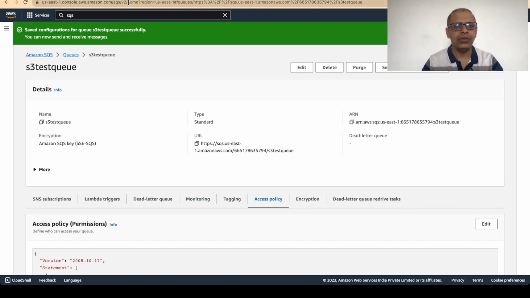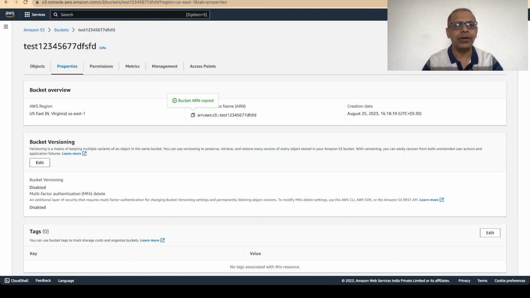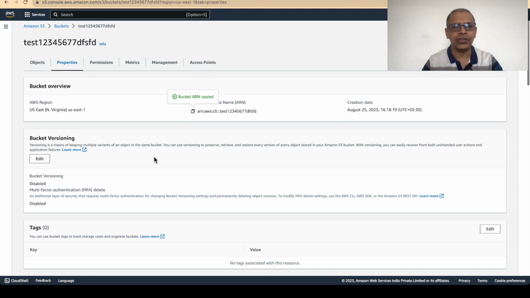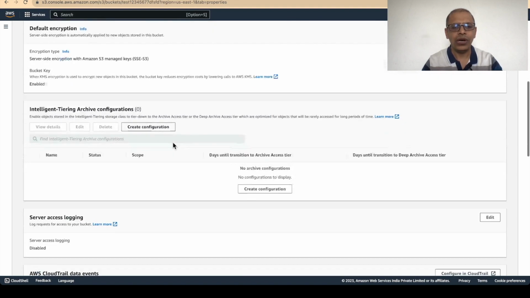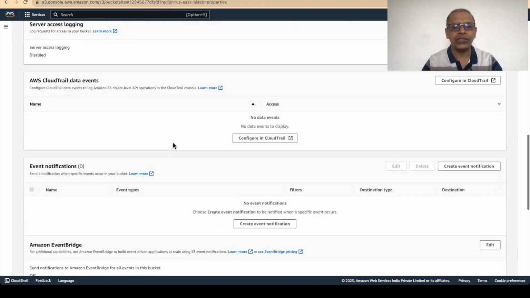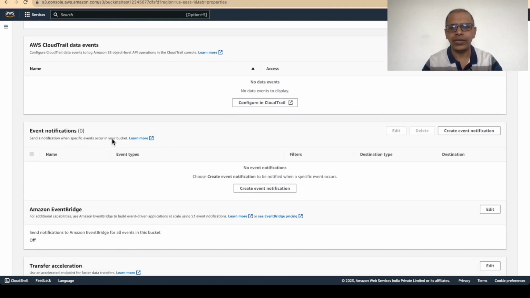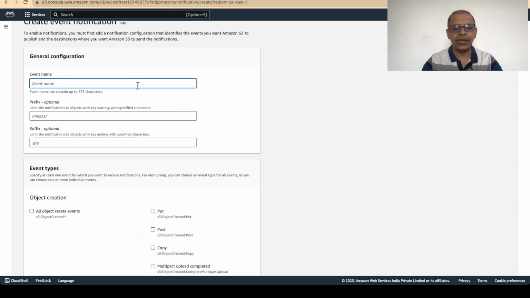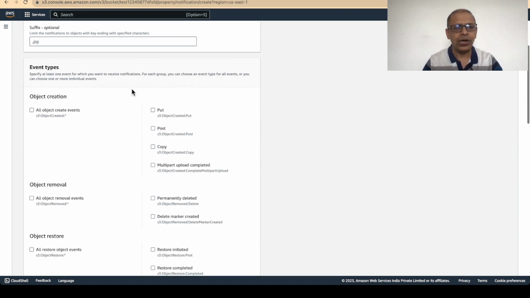The last thing now is to go back to our S3 bucket and configure the event notification. For that, I will have to go into the properties tab of the bucket, scroll down, and you will see a section for event notification. Let's create an event notification. Give it a name, create events. Scroll down and you will see event type.